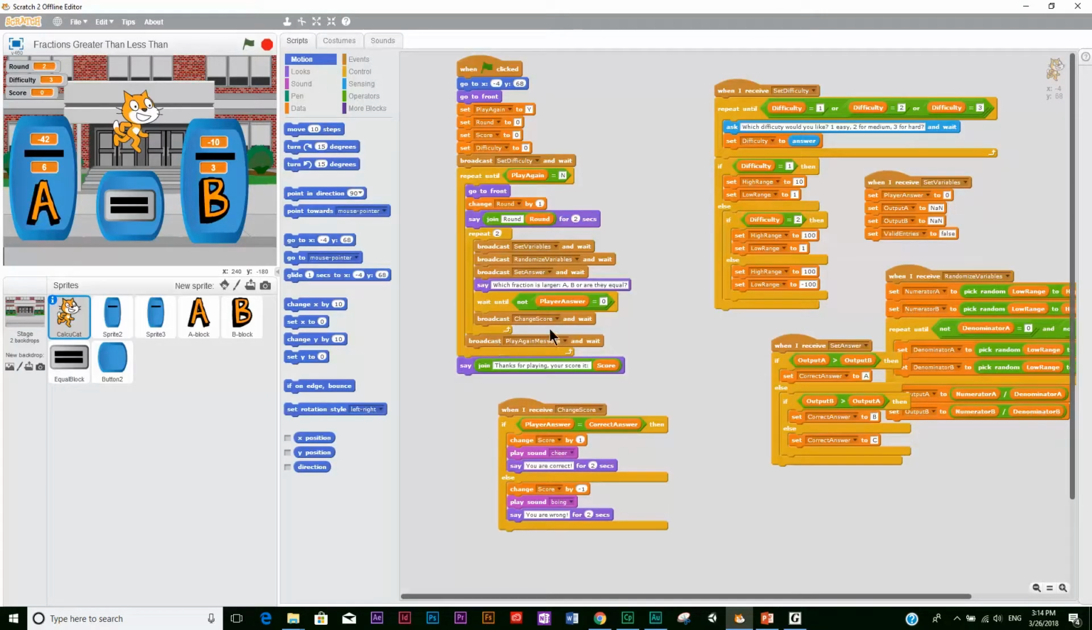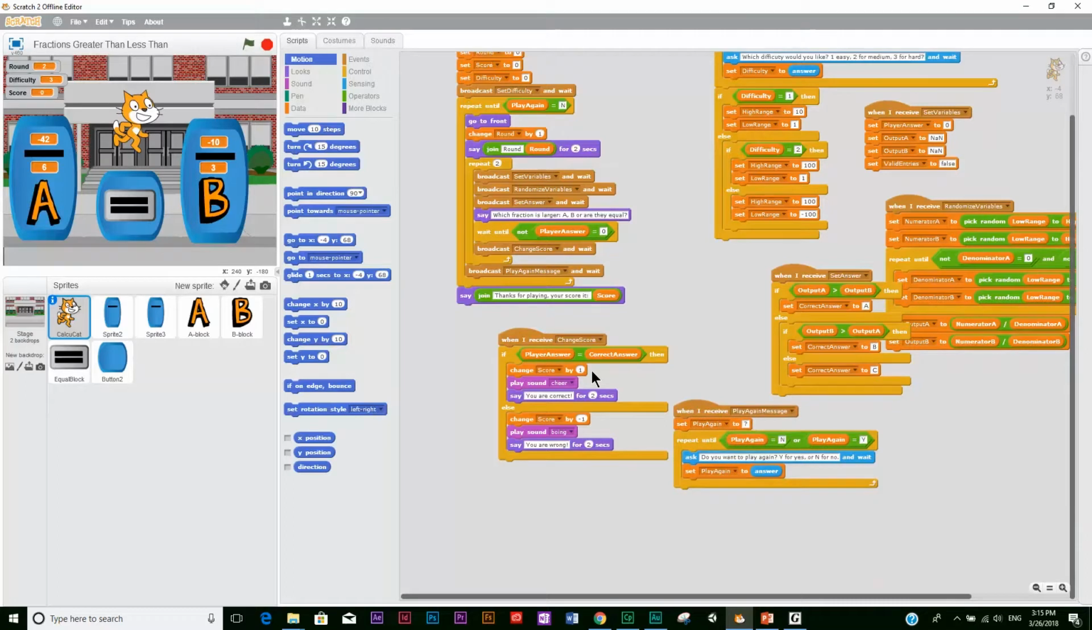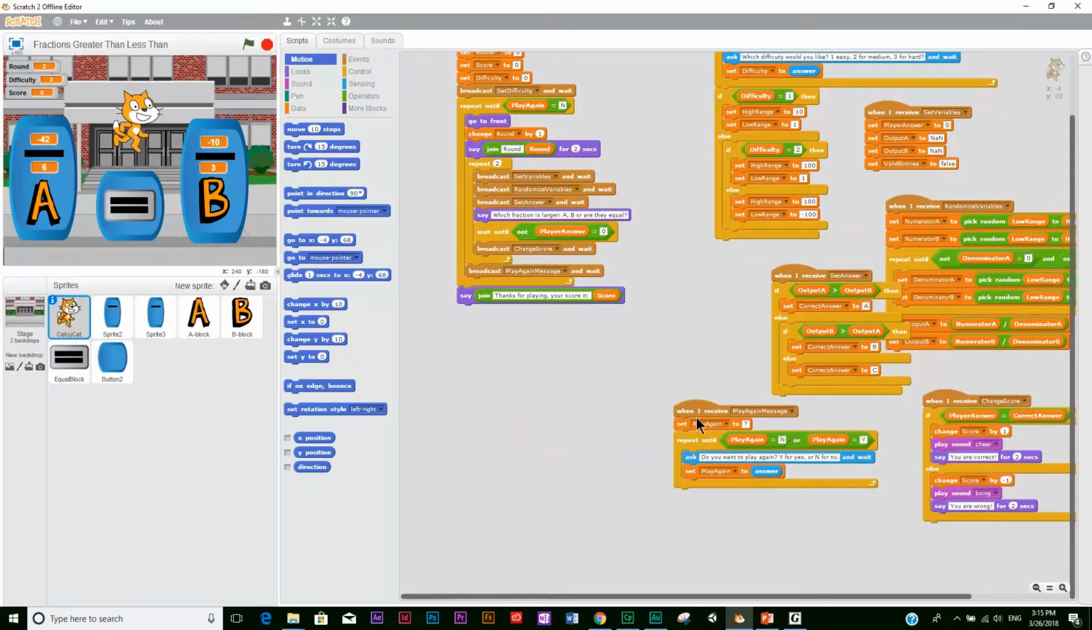Let's look at the play again message. Okay, so change score, we add points or deduct points based upon if they get it right or wrong, and then we'll broadcast the message to see if we're going to play again. And let's go ahead and drag that up. I'll put this one over here on the side.